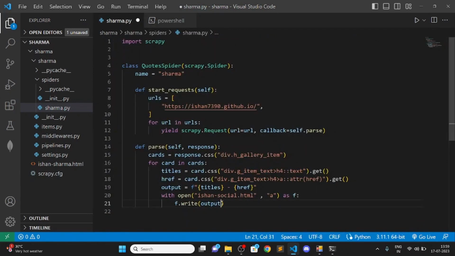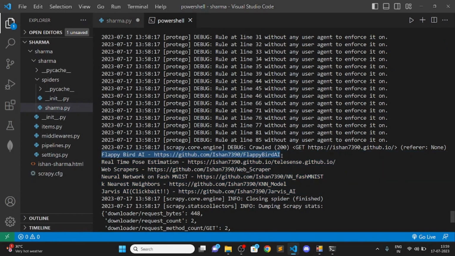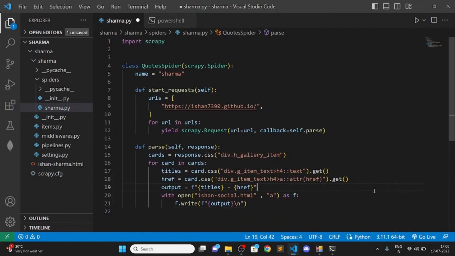All right. And I'm going to do something like this and this, because I want every time the output first gets printed, the first output is this. Flappy Bird AI is this, right? So if I don't use this backslash n, what it will do is that it will write this real-time pose estimation right here. It will start writing it right from here, and I don't want it. I want it to write line by line. So firstly, when I write output, I have to create a new line. Then it will write another output. Then it will create one more line, then one more line, then one more line. I hope you understood what I'm saying, right?